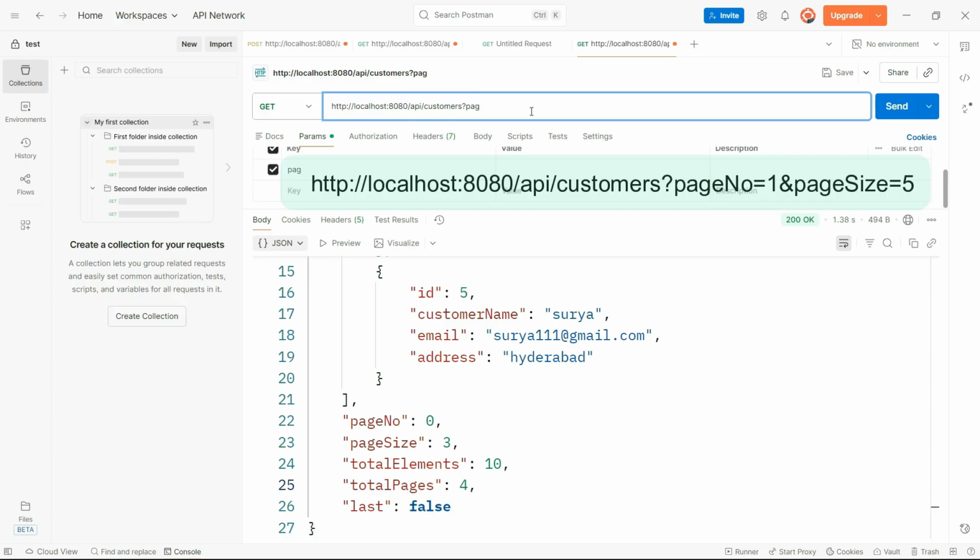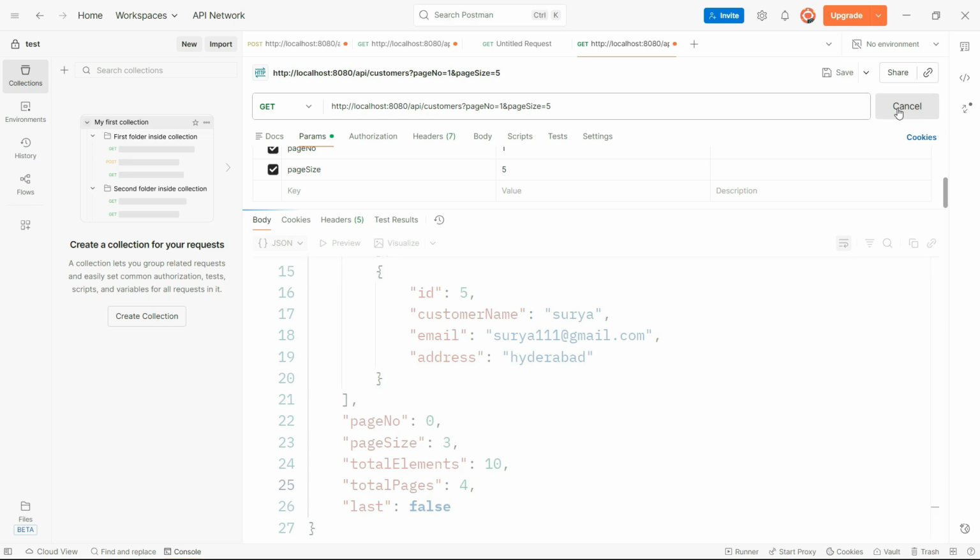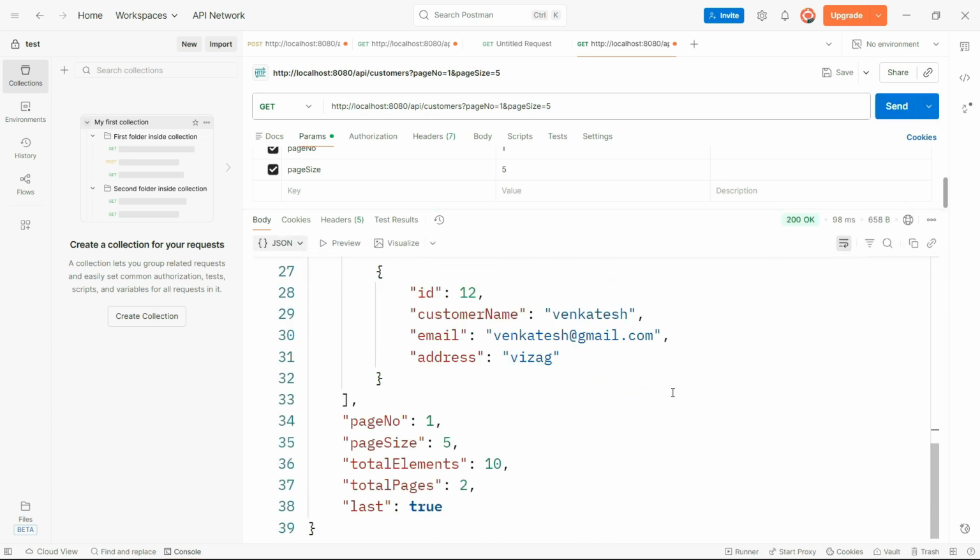page number. Here I am giving page number 1 and page size 5. Hit send. See here, this is page number 1. The page size is 5. That means we have 5 records. These are the total records. We have 10 records. We have total pages. Is this the last page? Yes, this is the last page.